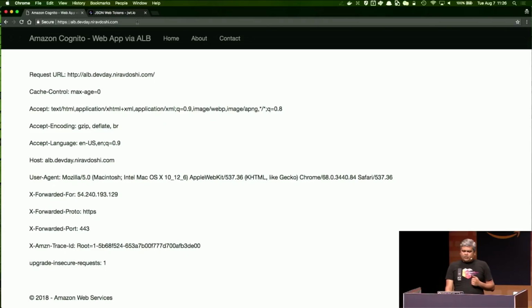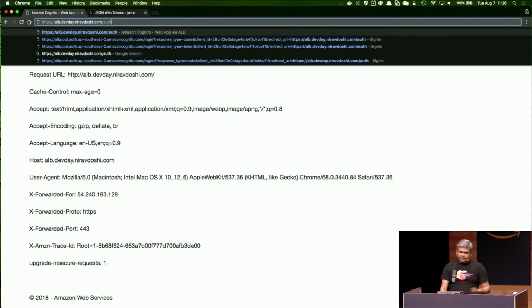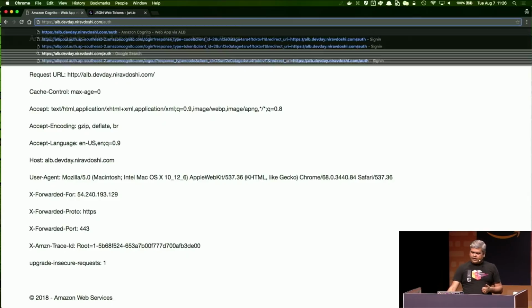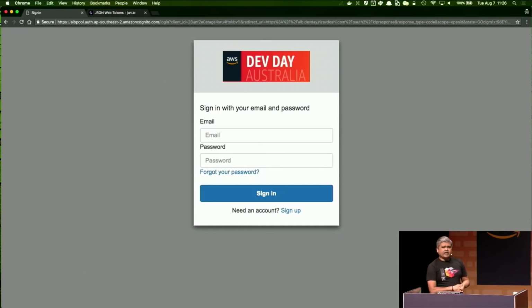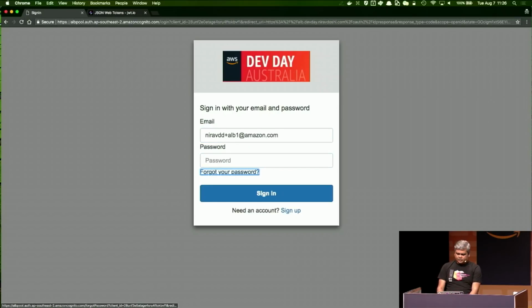Now, the moment I add the /auth, this is when Cognito requires you to be a logged-in user. When I hit this, I am presented with a hosted login screen here. You can see that we have added a DevDay Australia logo, which is, again, customization of the standard hosted UI that Cognito provides. I will log in here with the credential. This is a user I have already created in the user pool. Later on, we'll see how we add new users as well.